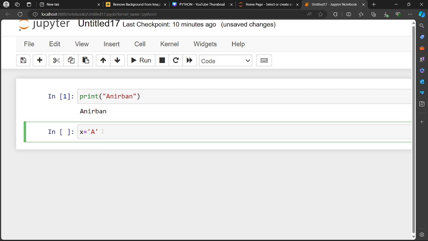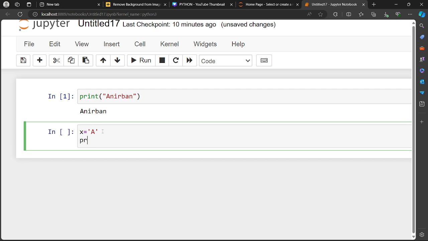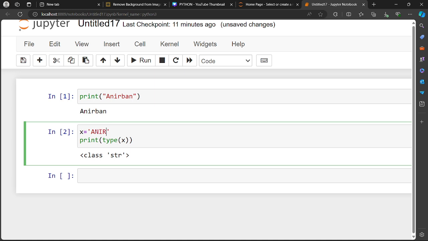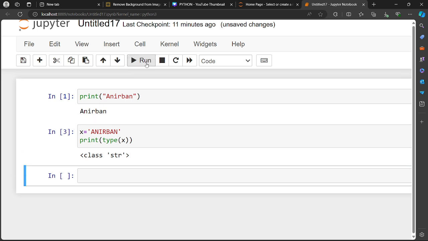But in Python you will get it in a class type, that is str, that means string. See, this is a class type, that is str. In other languages, this single alphabet is a character type, not a string type. If I give my full name, this will also be a str type class. And in Python, every data type is a class type.